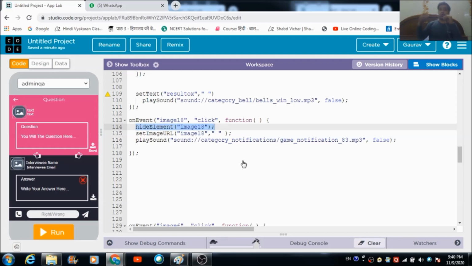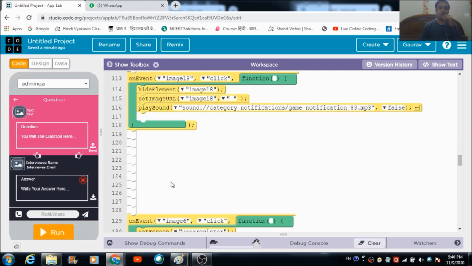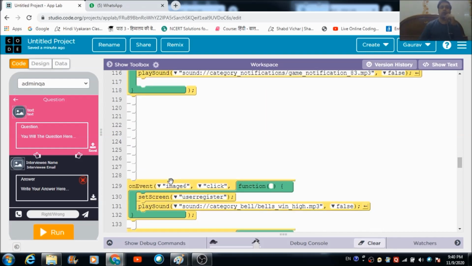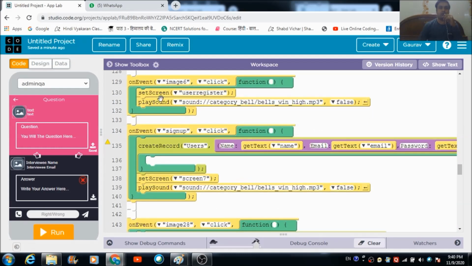In case you do not know anything about these things, you can check out the basic lectures first, and after that you can code this advanced application. Now let's talk about the user's profile. So this is all about the admin's profile.